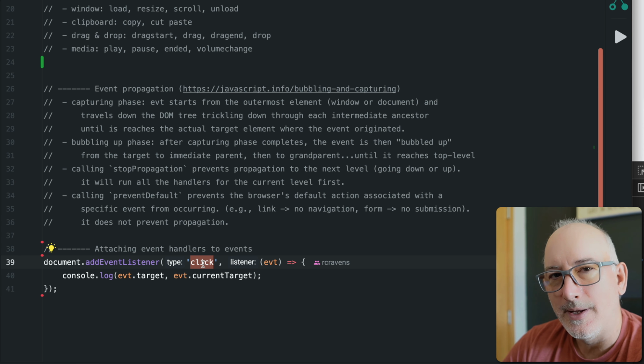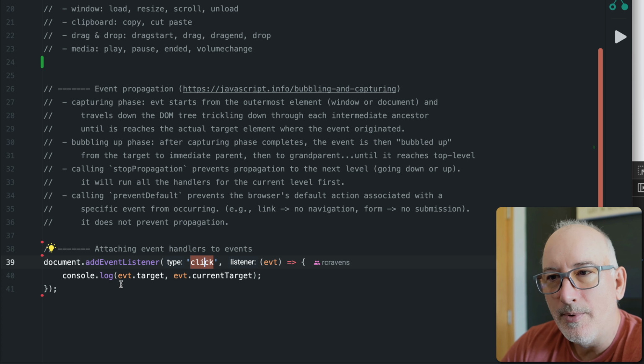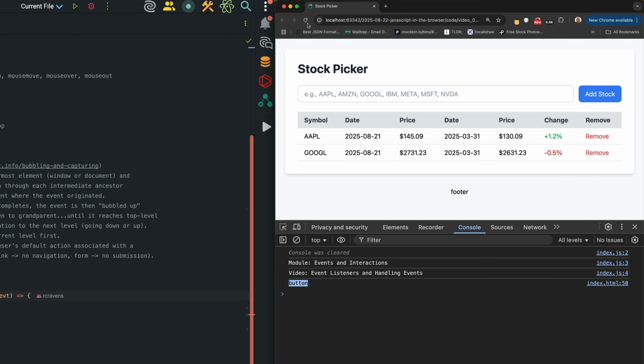Whenever the click event happens, I want you to run this code, which is we're going to console log out two properties on the event, target and current target. And let's see what we get here. So I'm going to refresh this page. And what I'm going to do is I'm going to pick something like this footer. Let me click on the word footer here.